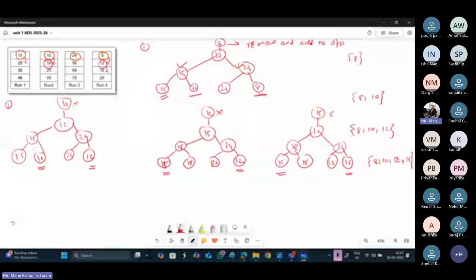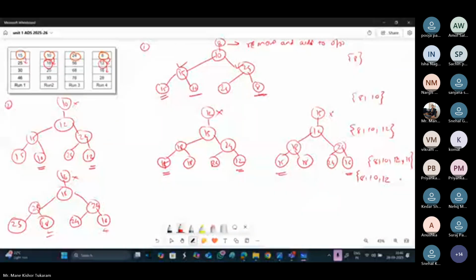So 25, then 18, 24 and 16. Again, we identify the largest numbers and we identify the losers: 18 and 16. So we can write 8, 10, 12, 15 and 16. Okay, so this way we can continue the operations up to the last.